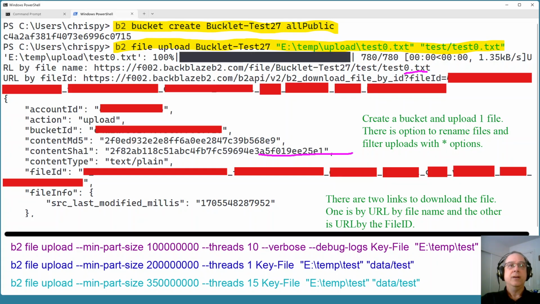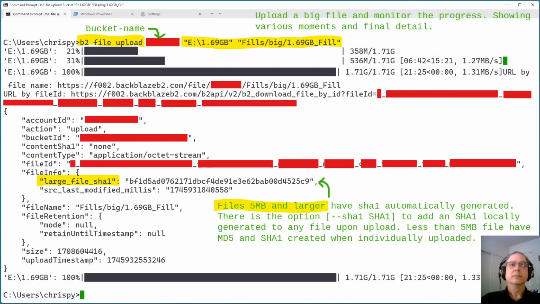When you upload a file, especially if it's under a certain size, I think 5 megabytes, it is going to create an SHA-1 and MD5 hash for you. You can also upload files with a hash. You can specify a hash in there. This has to do with breaking files up into smaller parts. I'll cover that in a few minutes.